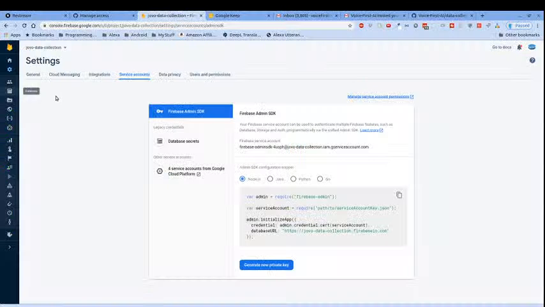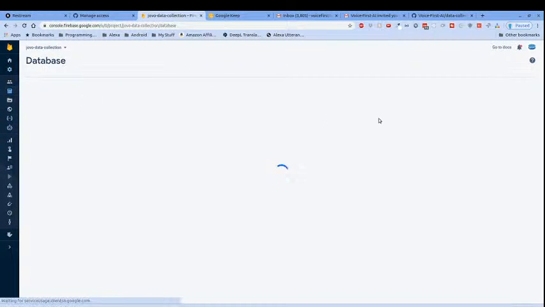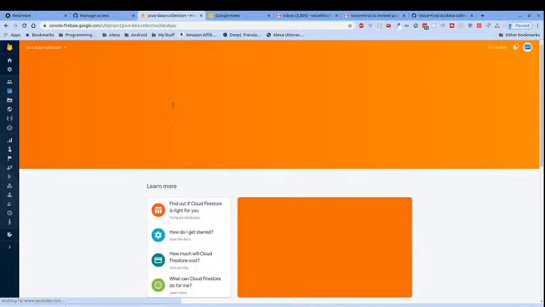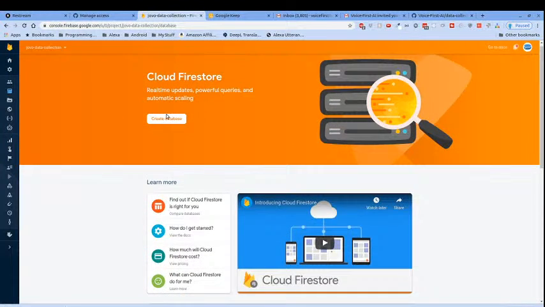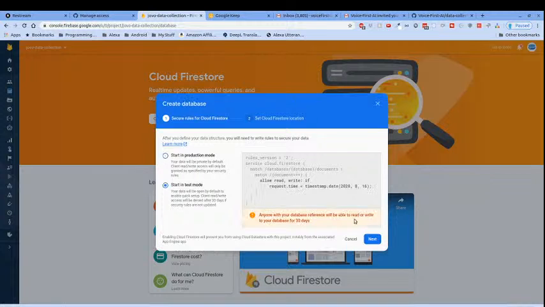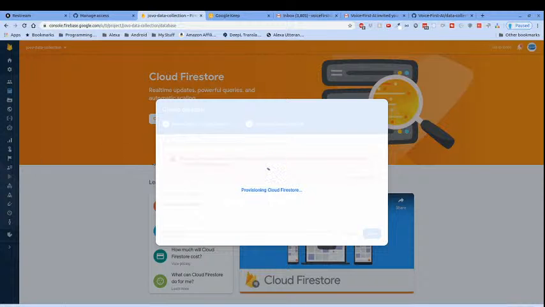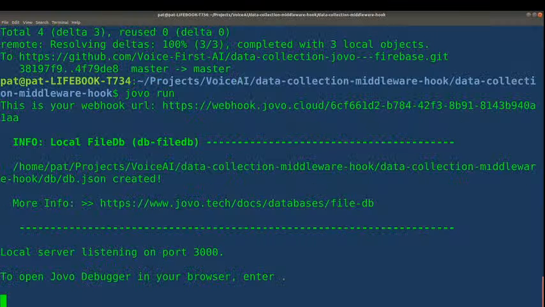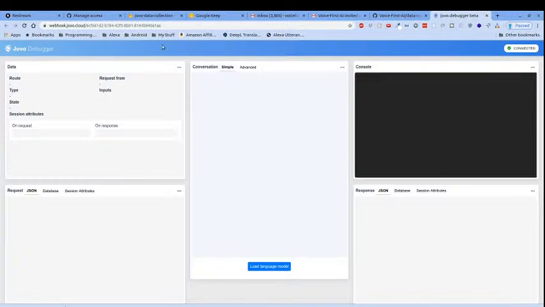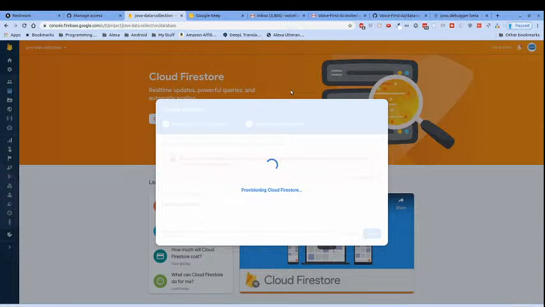So right now, as we can see in our database, before we run, there is nothing inside of our Firebase database. It's offering us to get started with Cloud Firestore. Let's start in test mode. Yeah, that'll work. Sure. While that's going, we now have Jovo, our local server, running. I've just hit the dot to open up the debugger. And let's see if Firebase is still working. It's provisioning our Cloud Firestore right now.